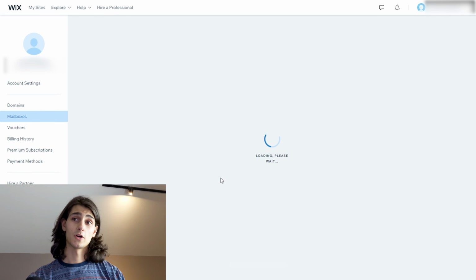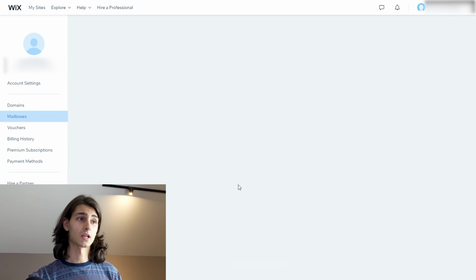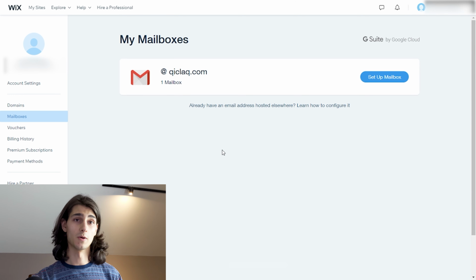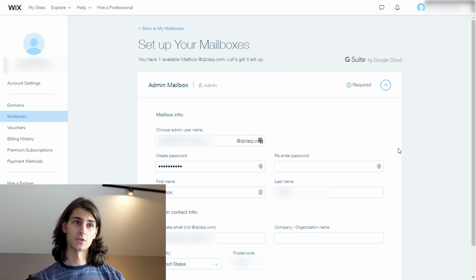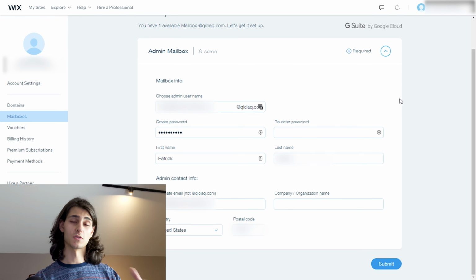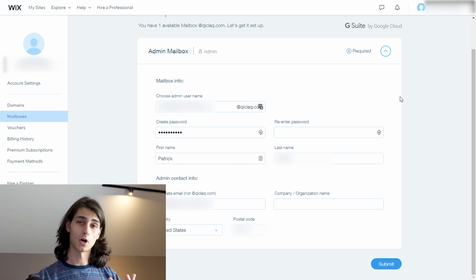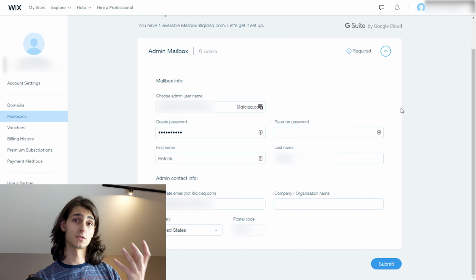So getting the email was just the first half. The second half is actually setting up the mailbox. So what we'll want to do is hit the setup mailbox. Now this is a pretty intuitive process that will take us step by step in setting up our G Suite email address. Now this is all integrated through Wix with a G Suite email address. Now this is the admin mailbox. So this is the one that controls all of the official account settings associated with these different emails.